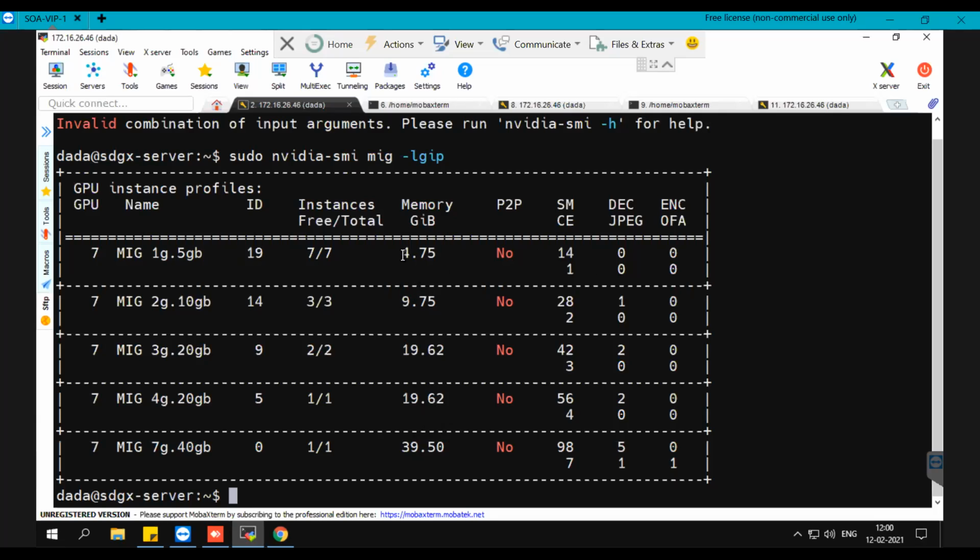Okay, and with this 5 GB profile, you are getting 14 streaming multiprocessors. Each of these profiles gets its allocated 14 SMs. SMs are actually analogous to the number of cores.